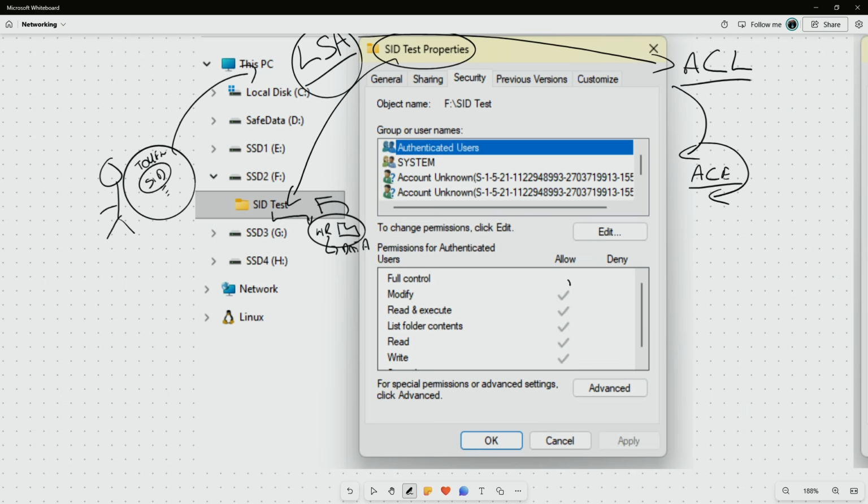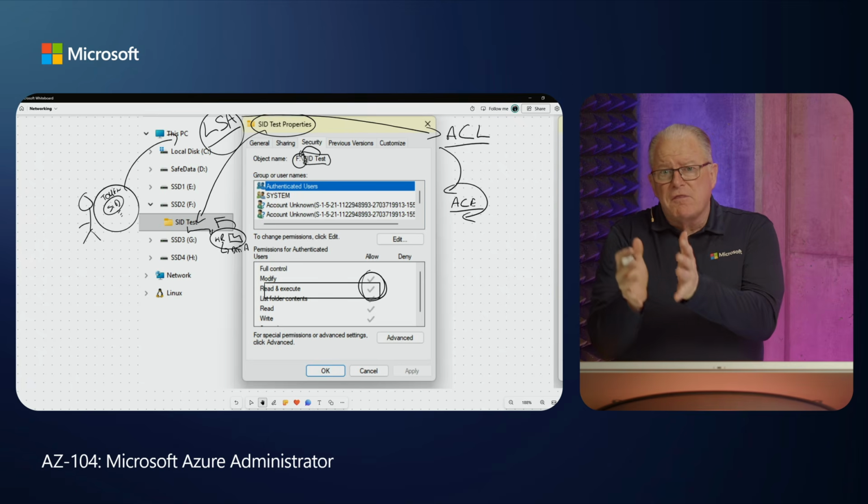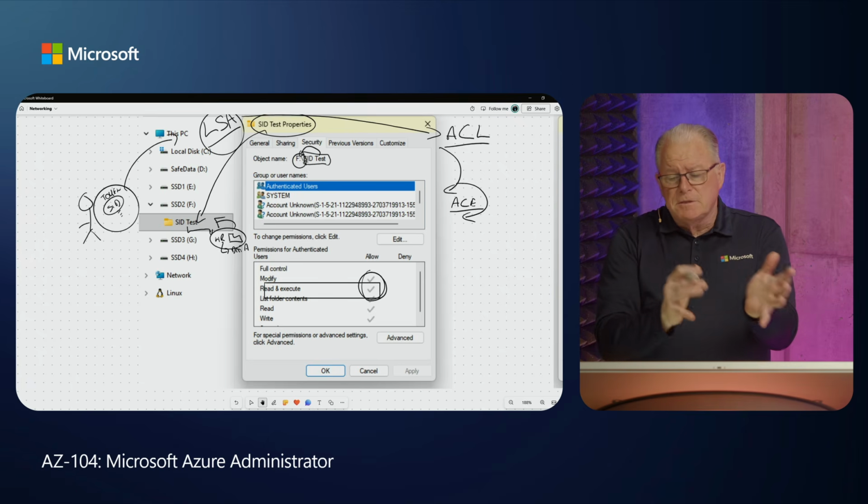And you'll see this with this light gray. It's telling you that the read and execute permission was inherited from its parent object. So SID test inherited something from its parent object, which is in this case the F drive. So it's important that you understand child objects inherit things, in this case permissions, from their parent.